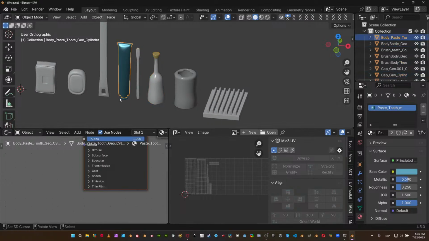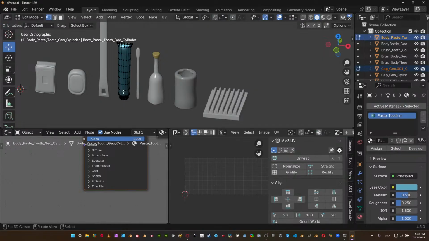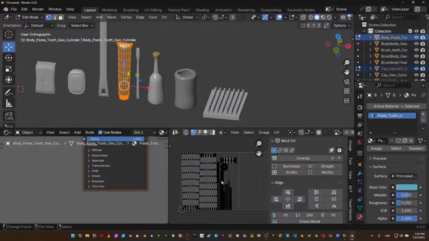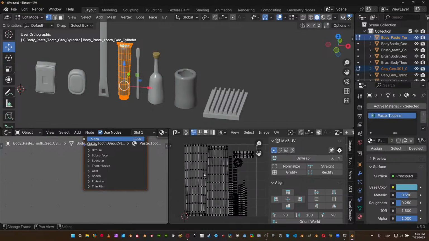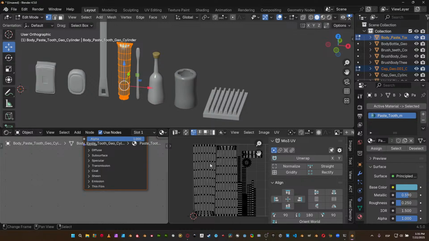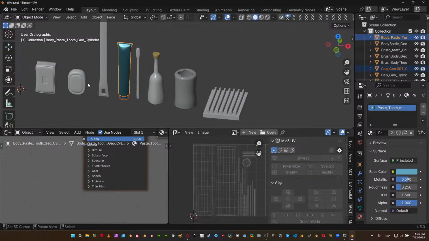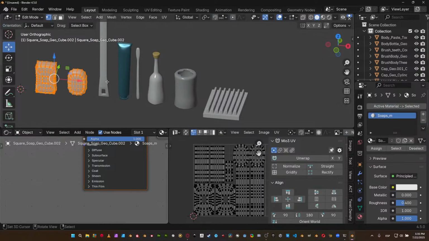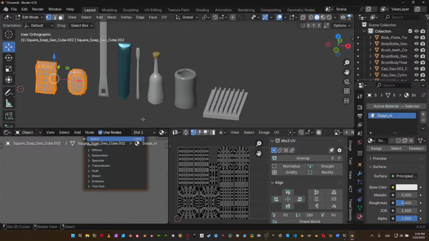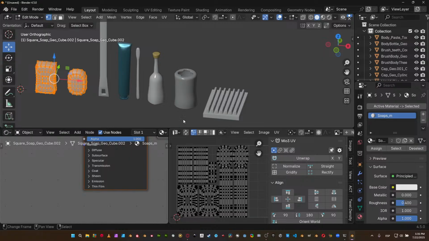I have my UVs for the toothpaste here, and as you can see, it's already done pretty well for texturing. If you want to apply labeling here and things like that, that works. I have my UVs for my soaps, and we're sharing exactly the same tile here. This is 100% alright, guys.